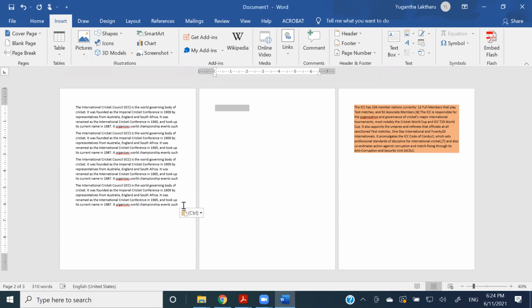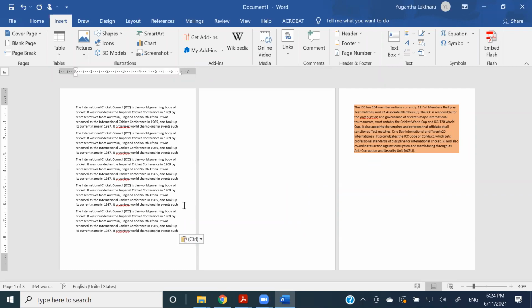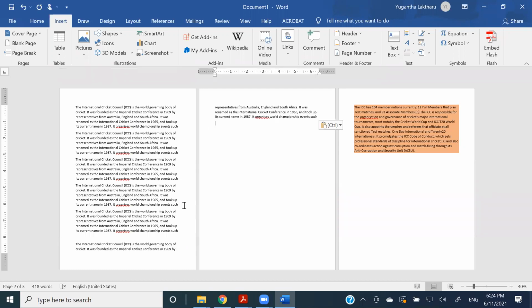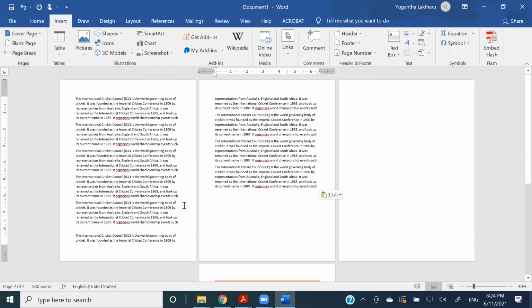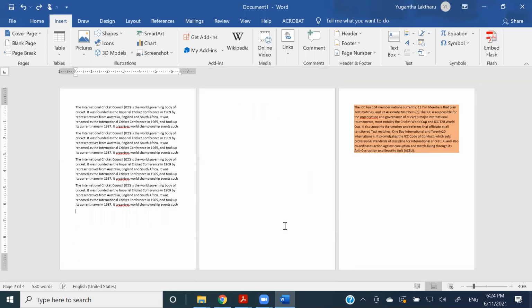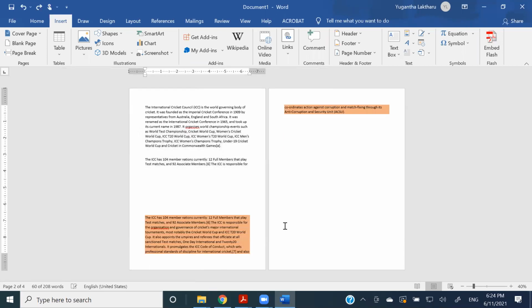Right? Now if I paste further, it won't do any change. Now it changed. Right? The reason is that we put the page break in the middle of the page. So what we have to do is apply the page break in this particular manner.